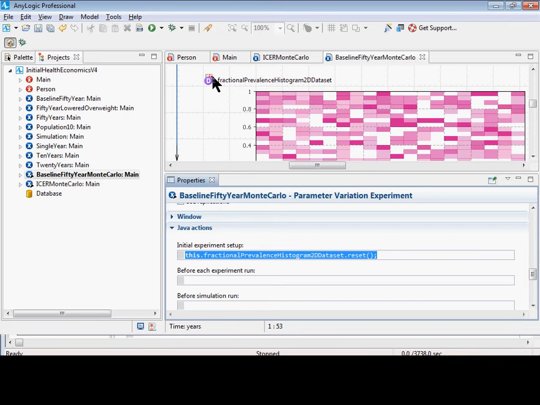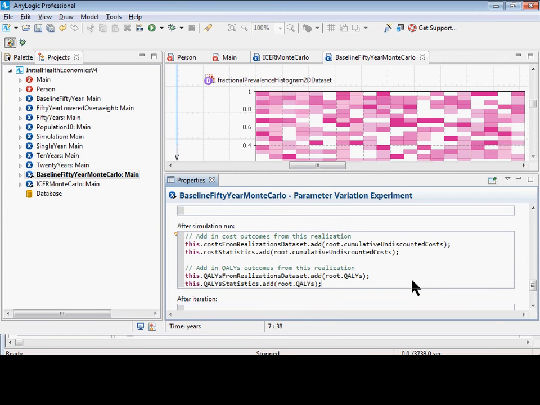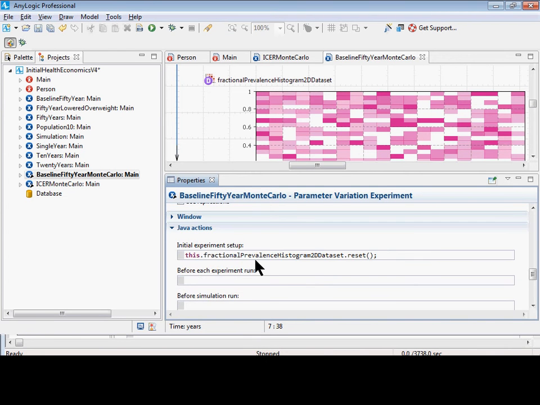Next, ladies and gentlemen, up here in initial experiment setup, we're going to do this fractional prevalence histogram data set reset. In other words, we'll clear this out, Joe. Just flush it all. Are we okay with that? Would you like a little bit more time?